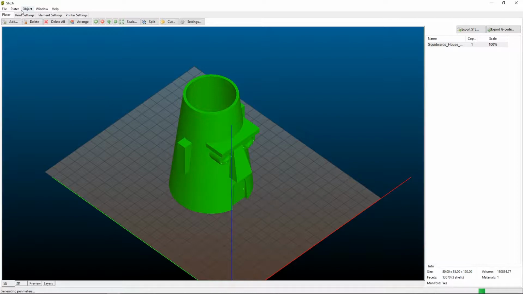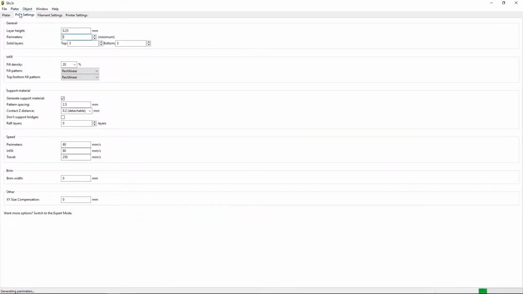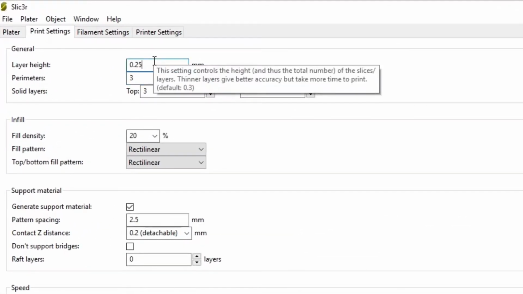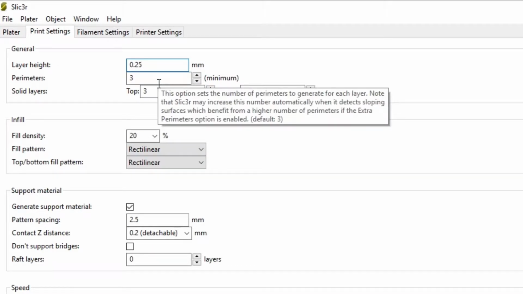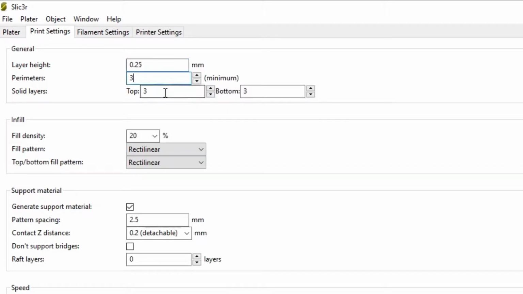After this, we'll adjust our print settings, where we can fine-tune our sliced file to print with the best results for our 3D printer. Layer height will adjust the thickness of the individual layers of your 3D print. A smaller layer height will take longer to print but will produce finer results. Perimeters will adjust the thickness of the outside shell of your model. Solid layers will adjust the amount of layers that will be filled in completely on the top and the bottom of your model. We'll leave the default of 3 for all of these.